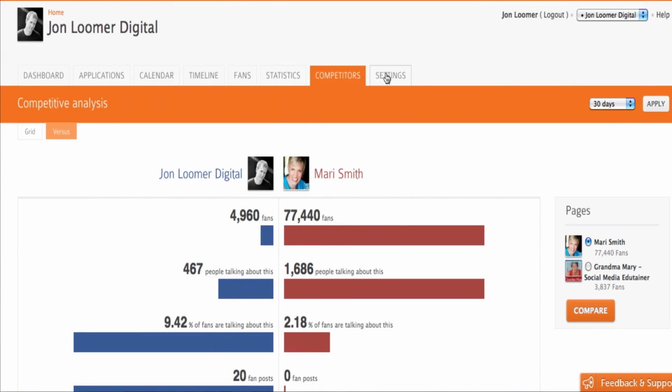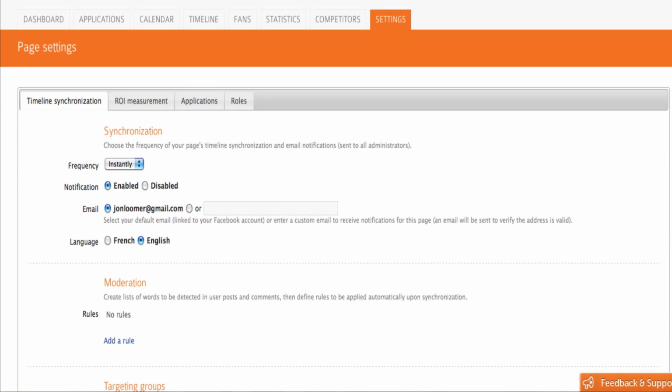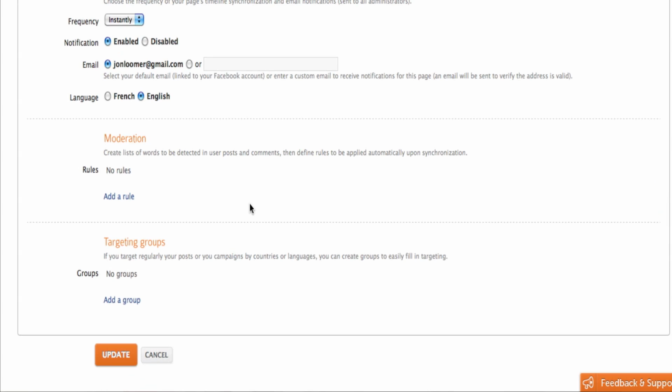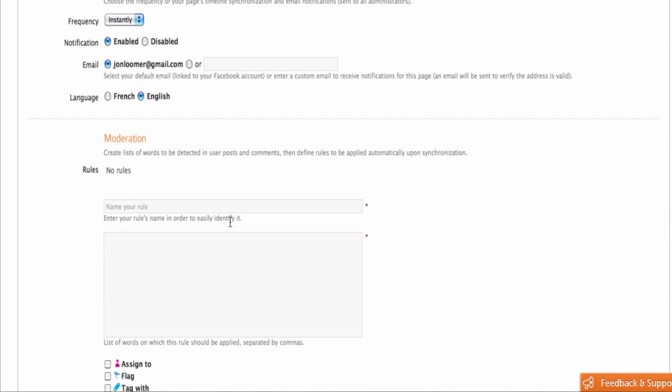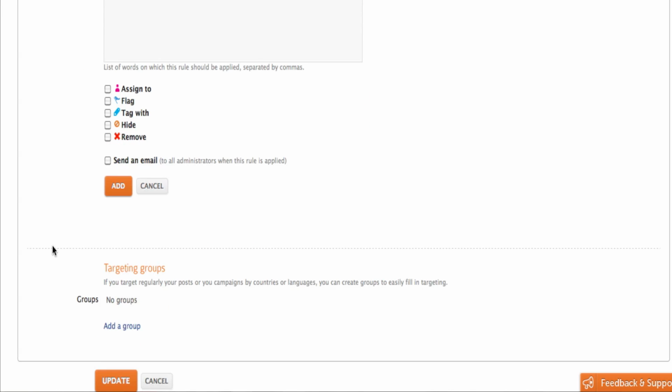And next we've got settings. So you can decide how often you want to sync, language. Do some moderation. So you can add a rule which will determine how something will be moderated: if it'll be assigned to somebody, be flagged, if it'll be tagged or hidden or removed. It really makes things much, much easier, so you don't necessarily have to do everything manually.